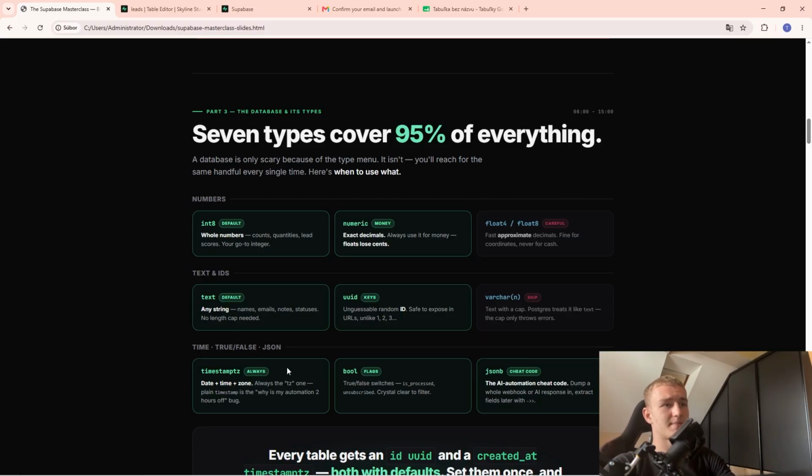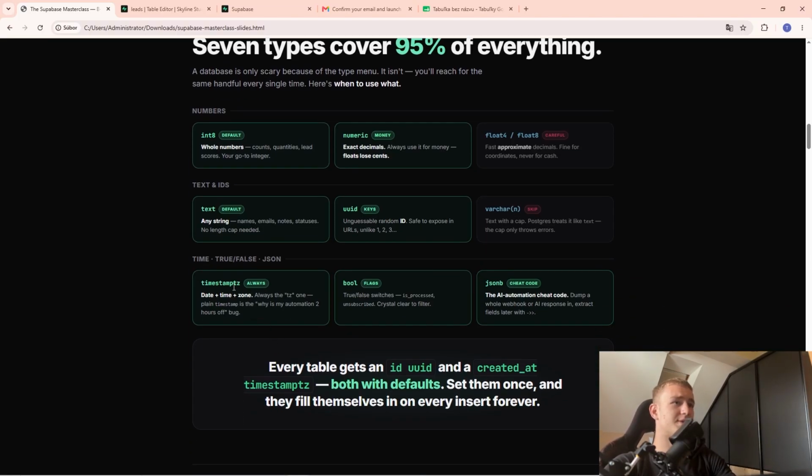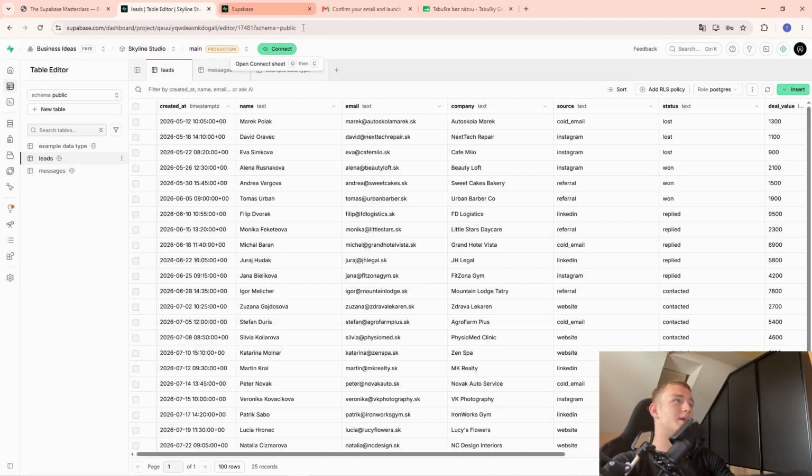Then we've got timestamps with the time zone, which I would always recommend using. I wouldn't use the normal timestamp because that's pretty irrelevant. You don't know where it's coming from or anything like that. I would always just use the one with the time zone, because it's just much better.